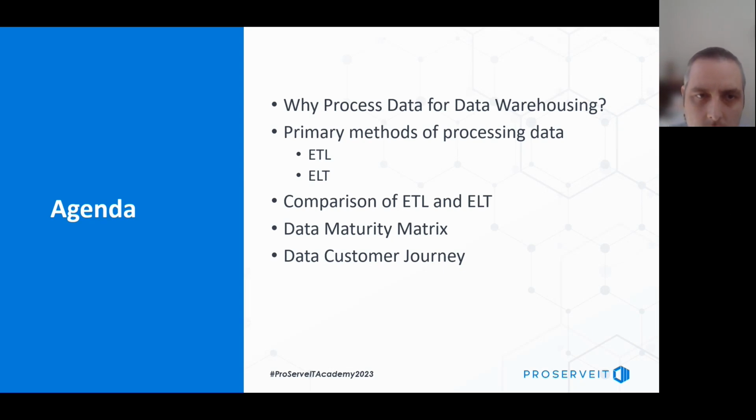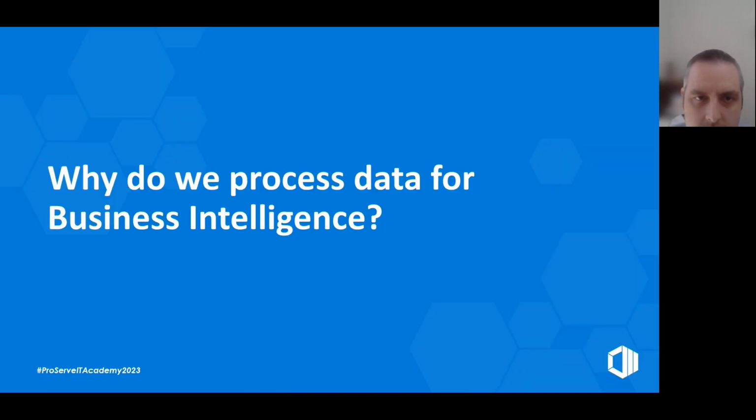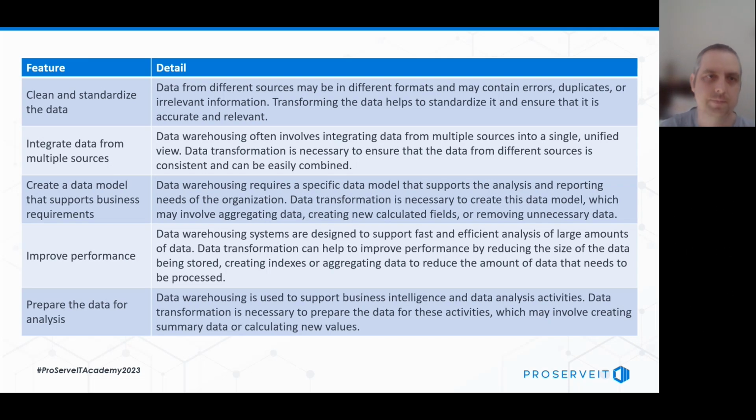So why do we process data for business intelligence? The main points are on the left side. We want to clean and standardize the data. Data is coming from a lot of different sources in many situations. It might have errors, duplication, or inaccurate data. So we want to standardize it, put it into a format that allows us to do data quality checks and make sure that the data is actually relevant to what we want to analyze.